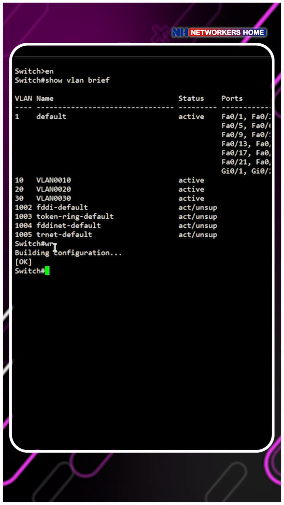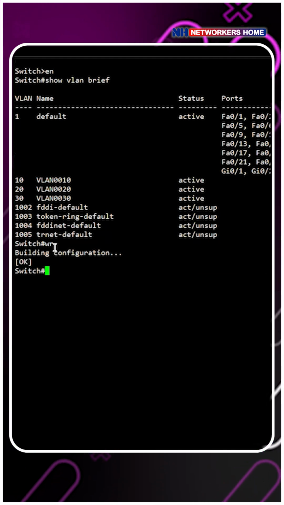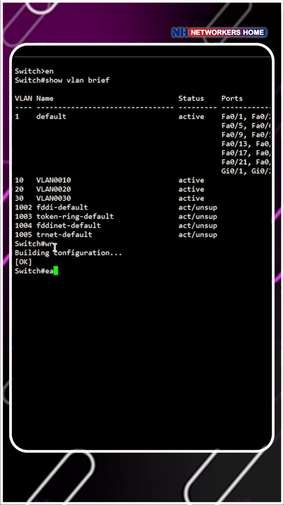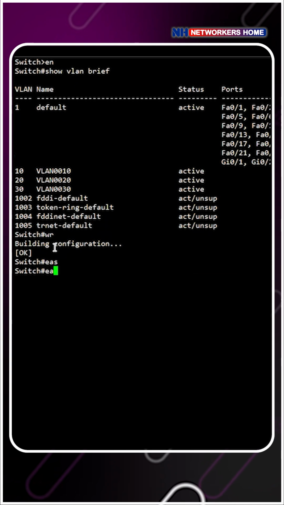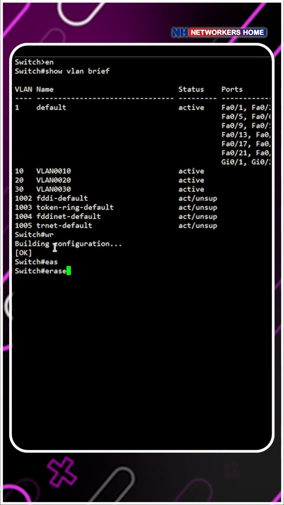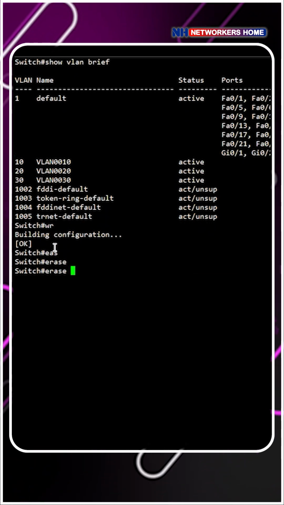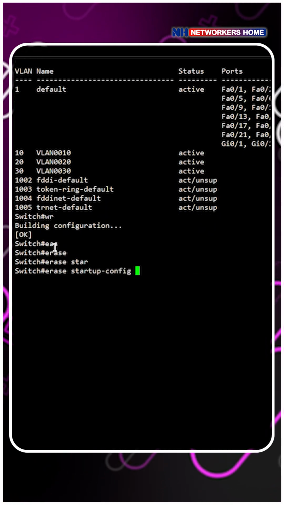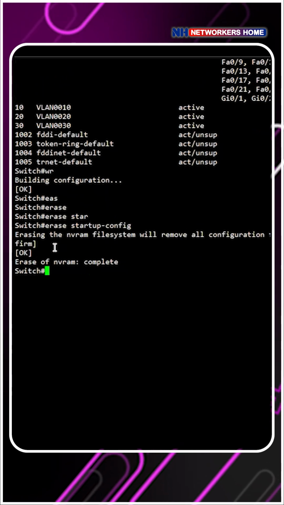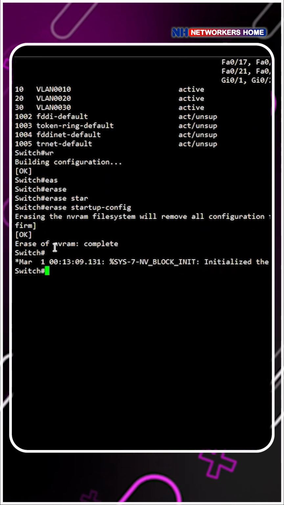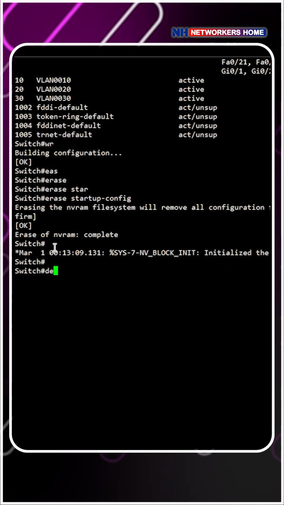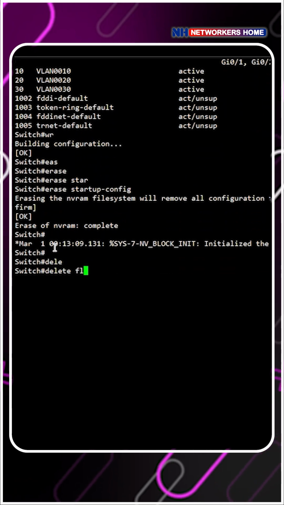Now, how do we do the switch factory defaults? First, we have to erase the startup configurations. Okay. Confirm. So now we have deleted the startup configuration. After that, we have to delete the VLAN database from our flash memory.